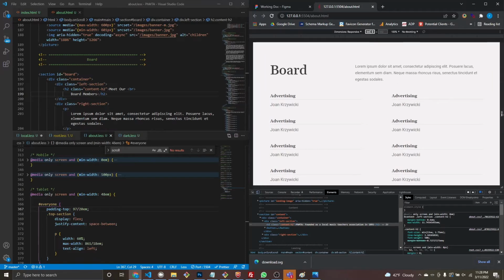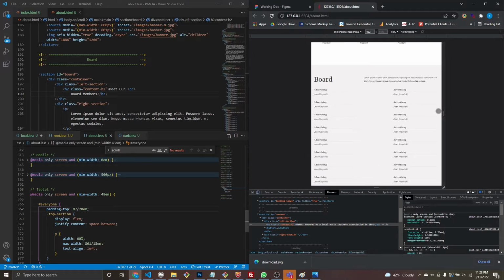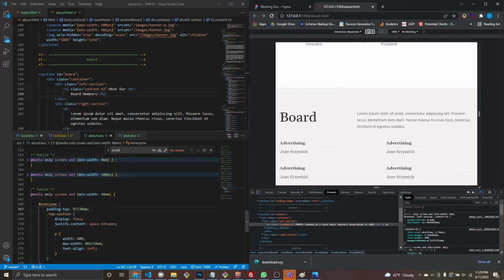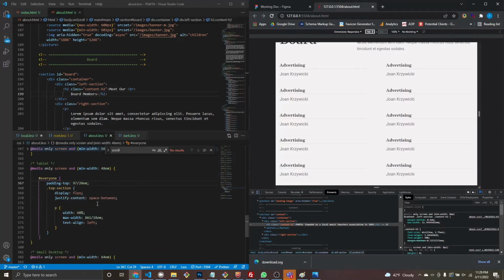Let's see. We go. I mean, we can't shrink them. 768. I wonder what it would look like if I did 3 in a row and scaled it. Let's just see what it looked like. I just want to see it.